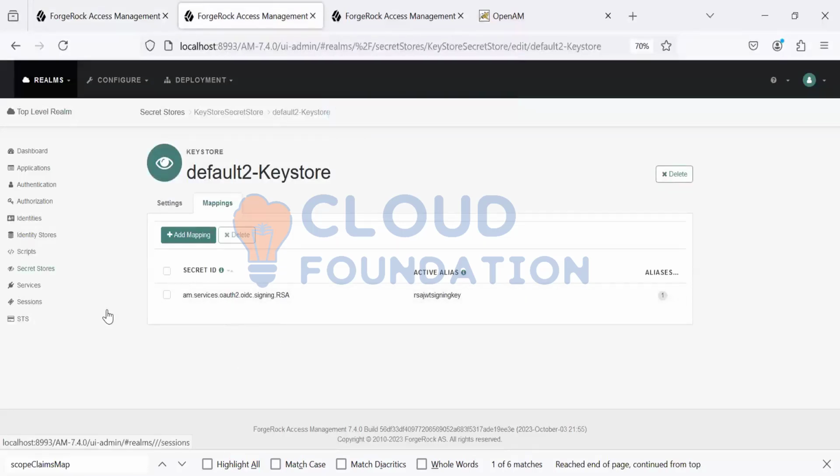For a particular realm, for OIDC, I would need to add the signing RSA to sign my OIDC. Otherwise, if any client authenticates, they will get signed by it. So it provides more security for our client applications.